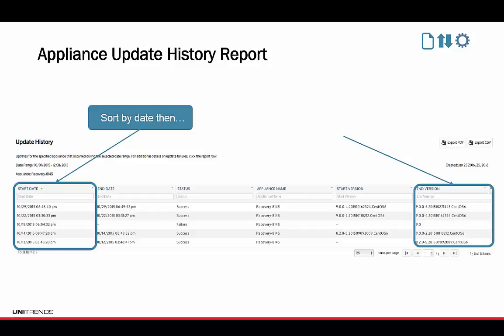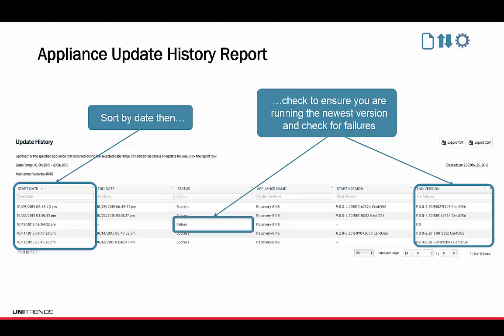That way you can see the order of your updates and also the end version too. That way you can see the order of what versions you went to. Check and make sure you're running the newest version, and make sure you check to see if you have any failures for those updates as well.